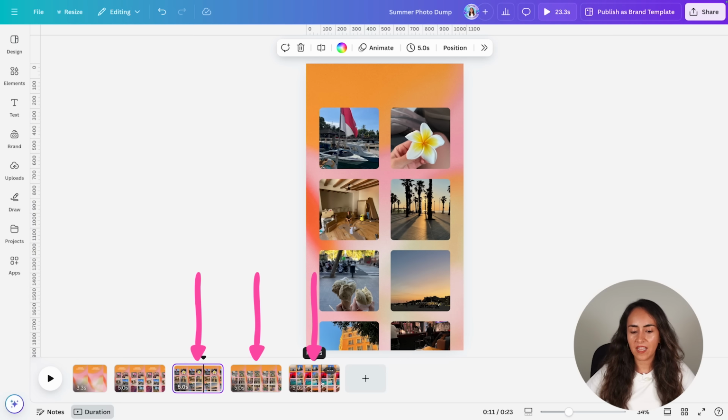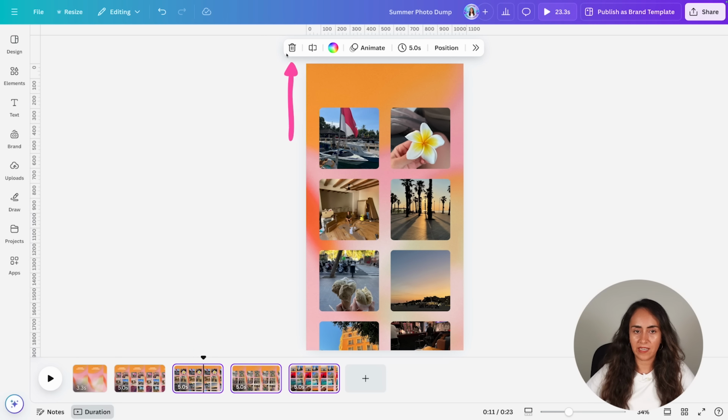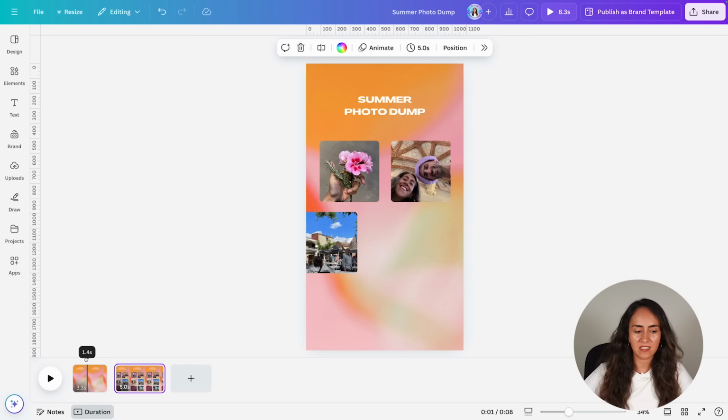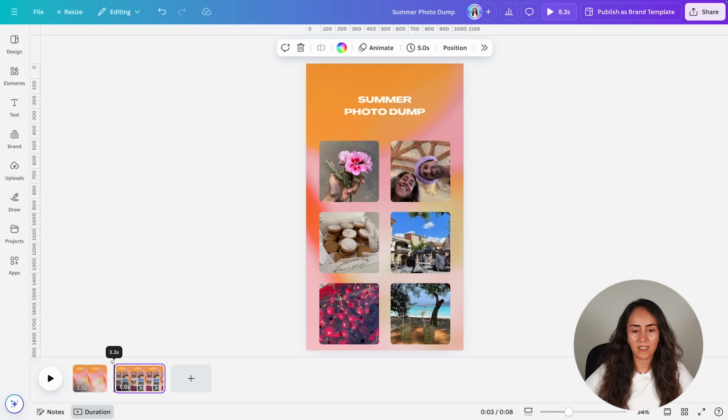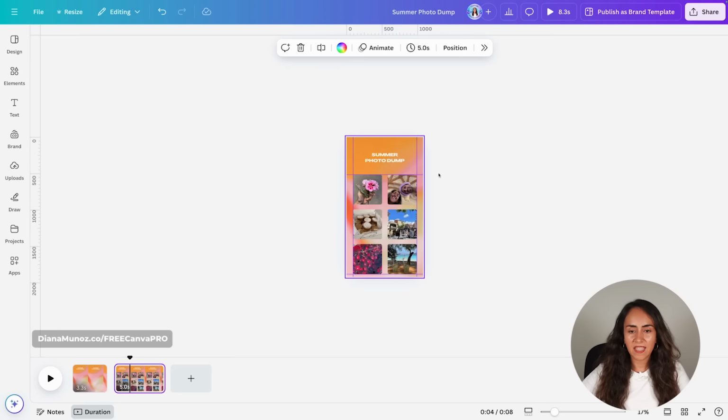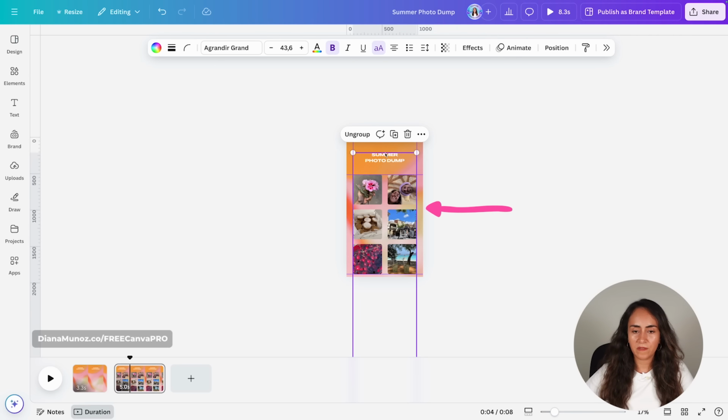Now, I think we're ready to start creating this scrolling animation. We don't need the last pages, so we can delete them. Now we are going to end up with only two pages. The first one, which is already animated, and then the second one in which we're going to create this new animation.